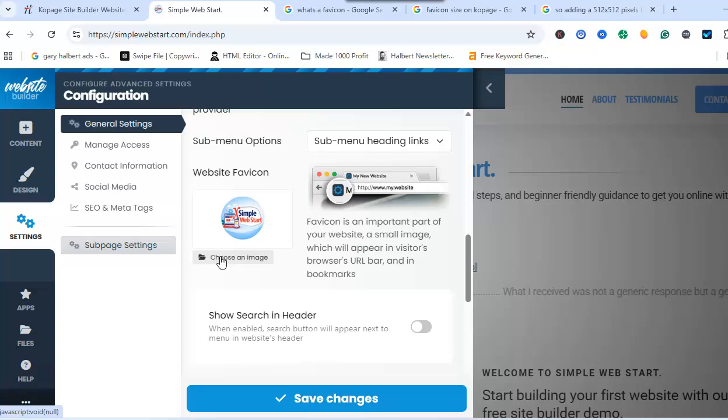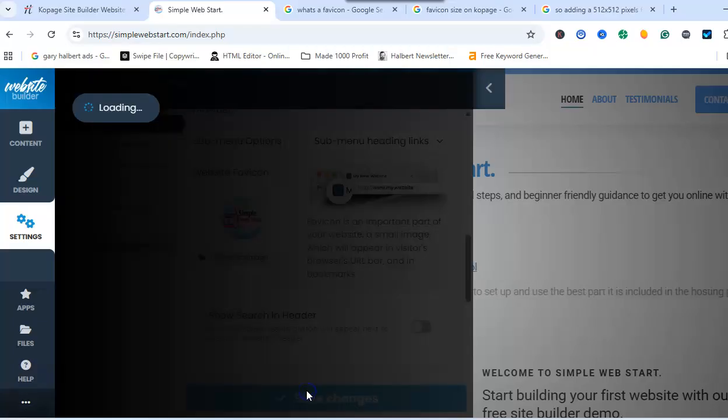And then the software will reduce it down to whatever is required, which will be a 16 by 16 pixel, or depending on which browser you actually work on. So anyway, click on here, choose an image, and then what you'll be able to do is upload that image from your computer, and then it will appear here. Save changes.